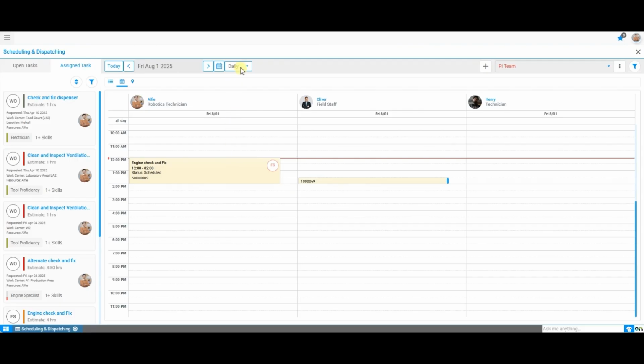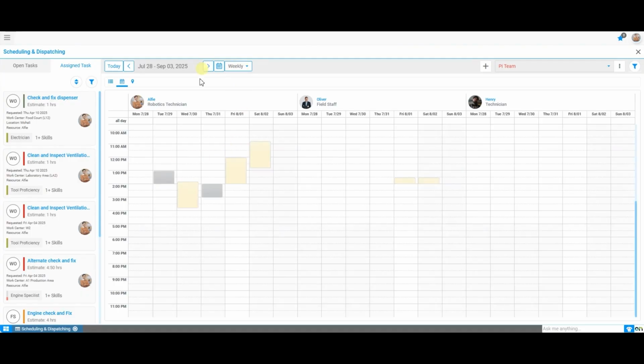By default it is open in daily view, but you can change it by clicking on this drop-down option or change it to weekly view. Now this calendar view will open up in a weekly view, where the user can see the details of the task schedule for the whole week in a single view. You can also switch to a different week by clicking on these arrows.